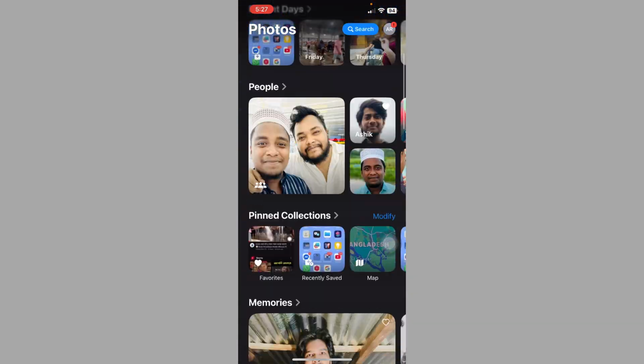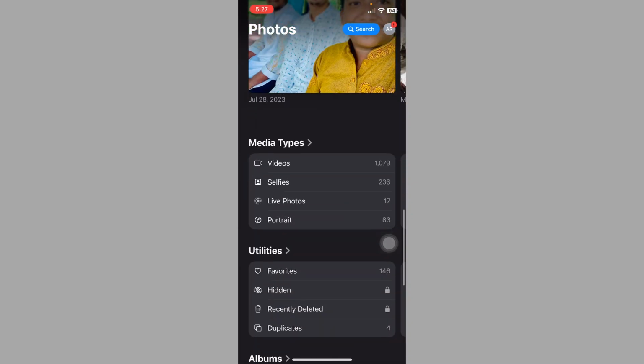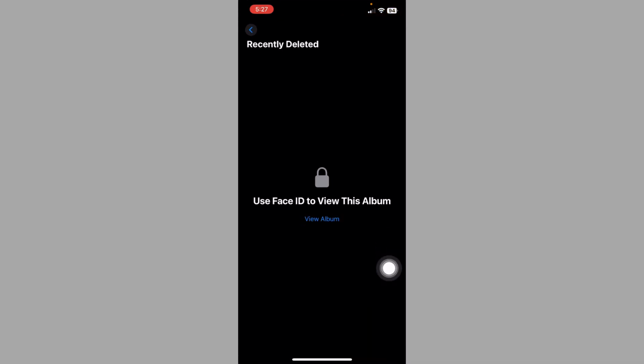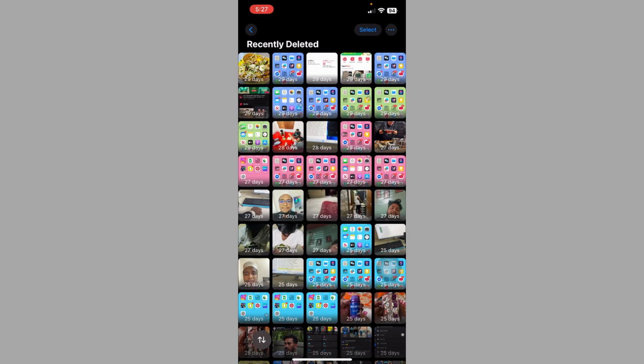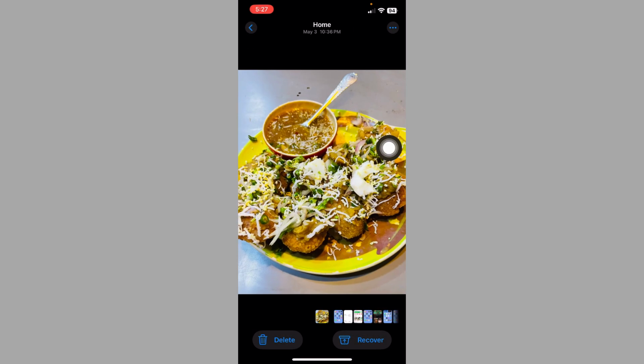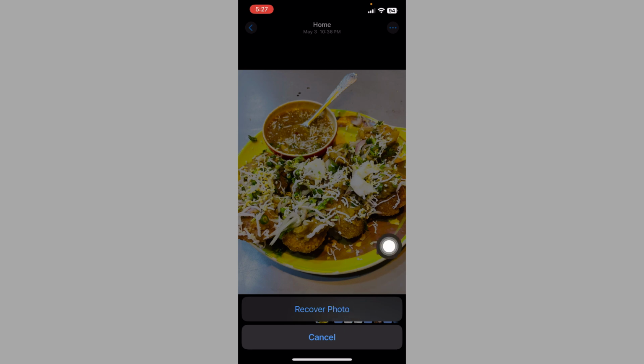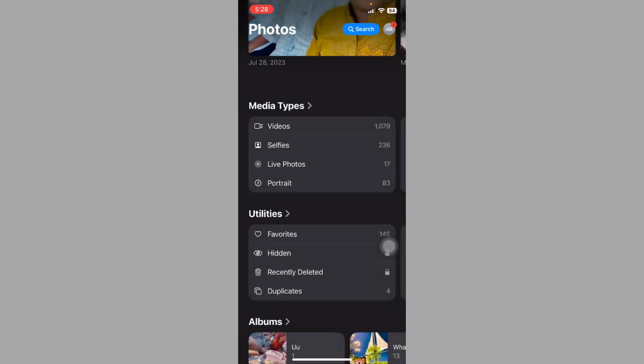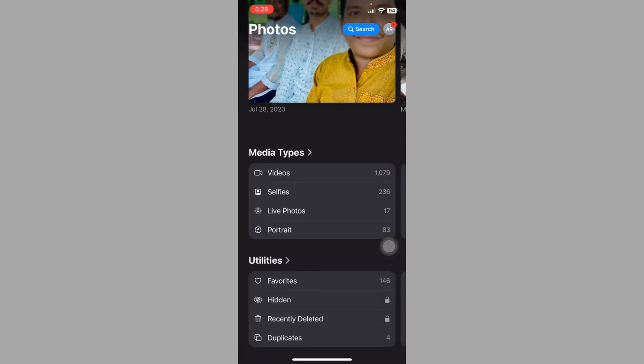Okay, then scroll down and tap on the recently deleted option. Just click. Okay, view album and these photos, just click, tap on recover, then recover photo, just click. These photos are recovered. That's all to recover deleted photos in iPhone.